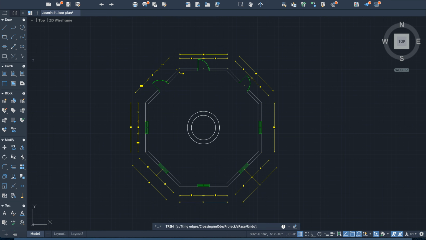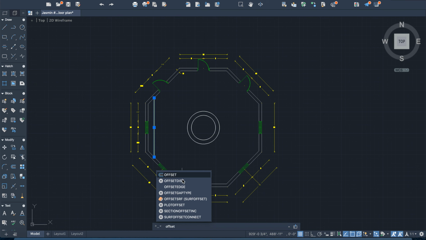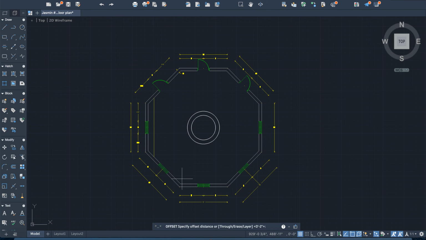Let's draw some lines and offset them. Let's draw a line here. And this one. This one. So we're gonna click on offset. Let's do 6 inches.